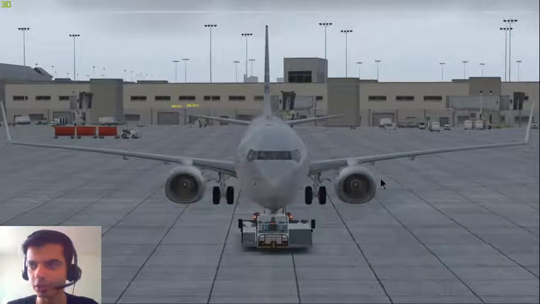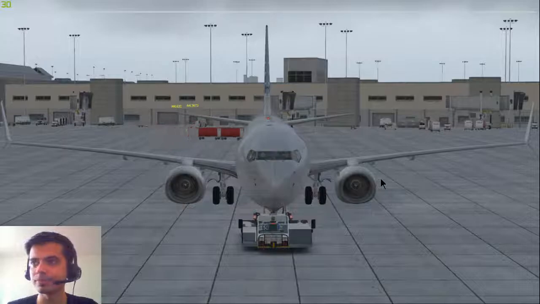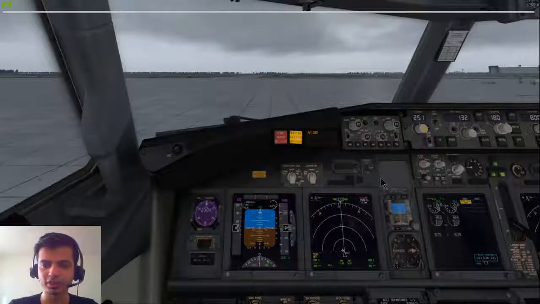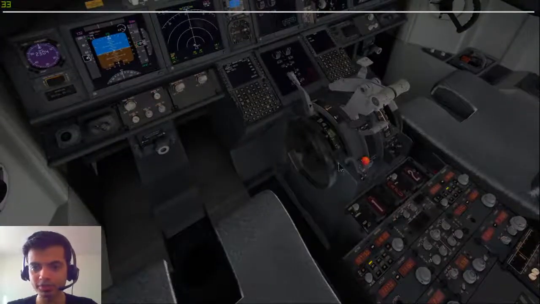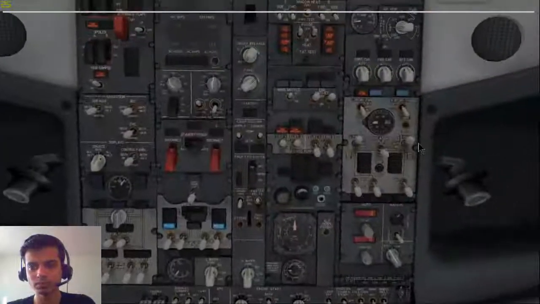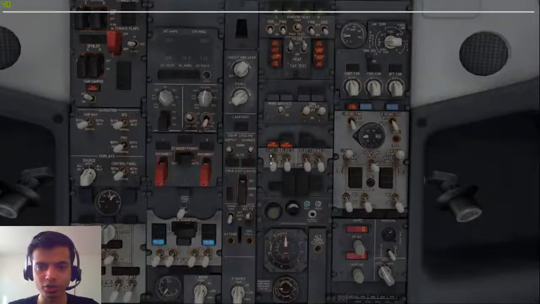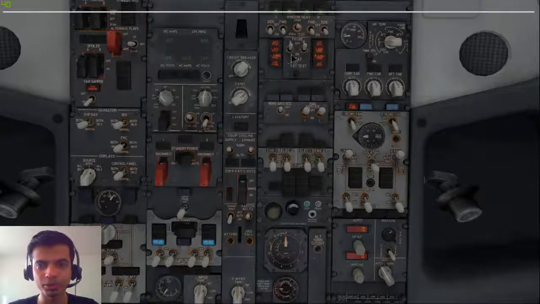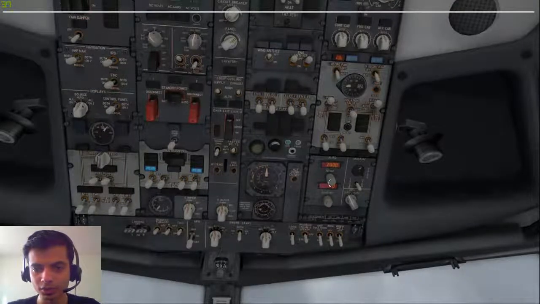The pushback is being completed. Set parking brake. Disconnecting tow. Alright, the engines are on, so we'll go ahead and turn on the hydraulics, the yaw damper, the probe heats. Our cruise altitude is gonna be 39,000 for this flight.